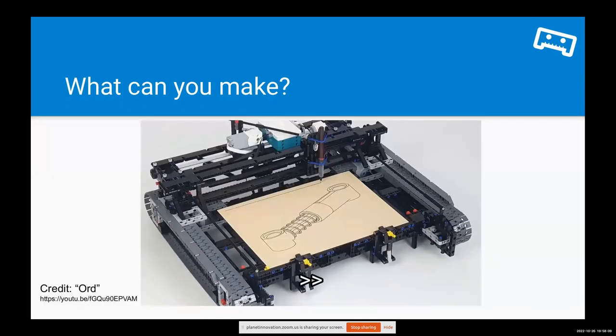But of course, you can also make robotics applications. Here's a fun example where somebody made a plotter using the Mindstorms set in this case, but with a bunch of Technic sets added as well.